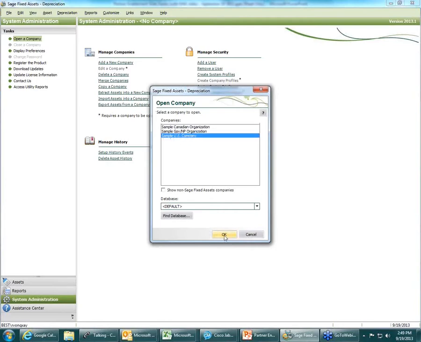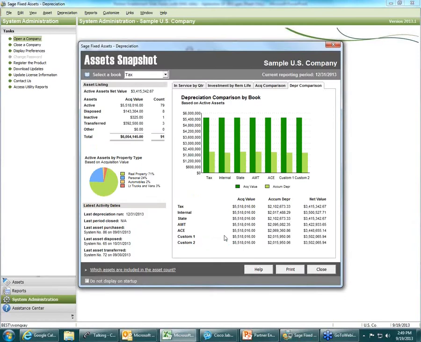I'm going to keep mine at the U.S. company. I'm going to click OK. And once we open up a company, the first thing that you're going to see is what we call our asset snapshot. And what this is, it's just a quick glance of the information from the database that you pulled for that company. We provide you with 7 books.